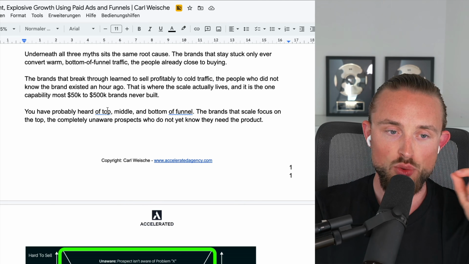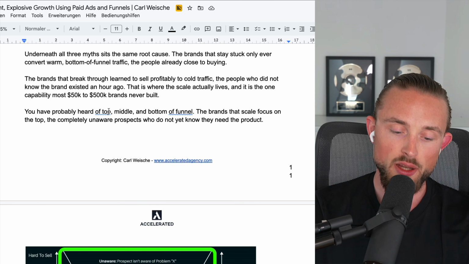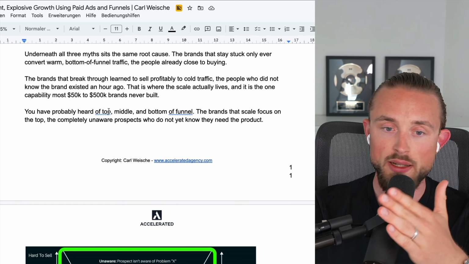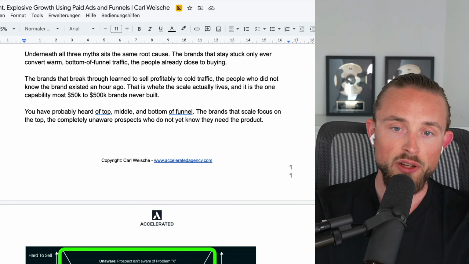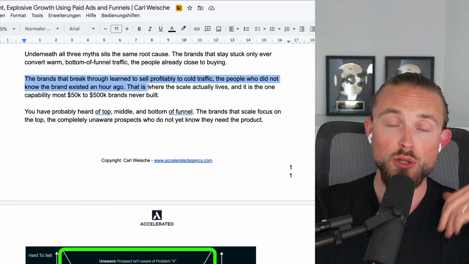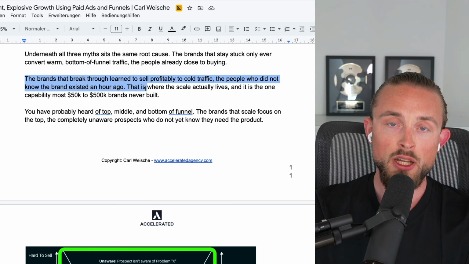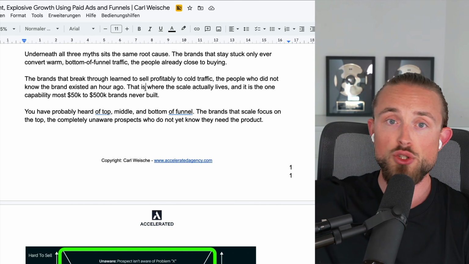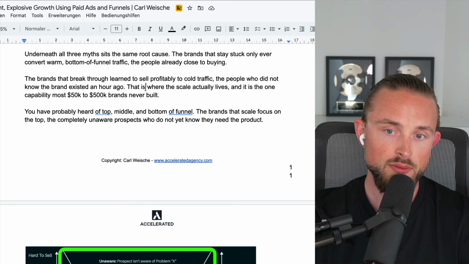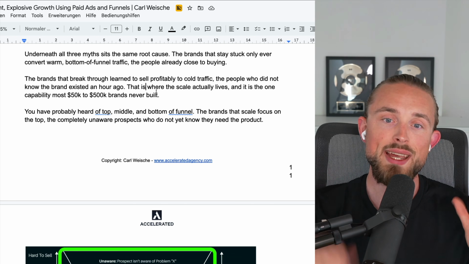So the main thing that differentiates a $1 million per month brand from brands that are stuck between 50 and 500K is that these $1 million per month brands understand how to sell profitably to cold traffic. Meaning they understand how to not only sell to people who are ready to buy, but also sell to people who don't even know that you exist. And that is where the real scale actually lives.